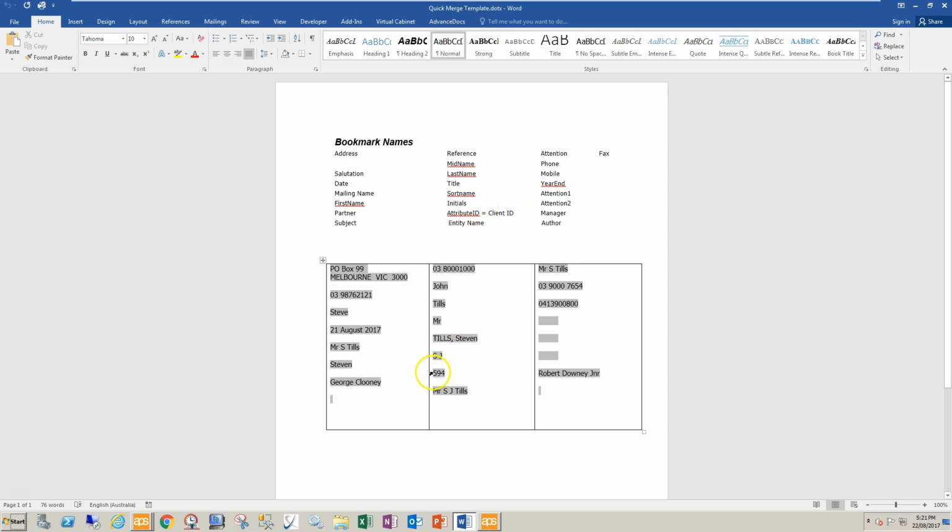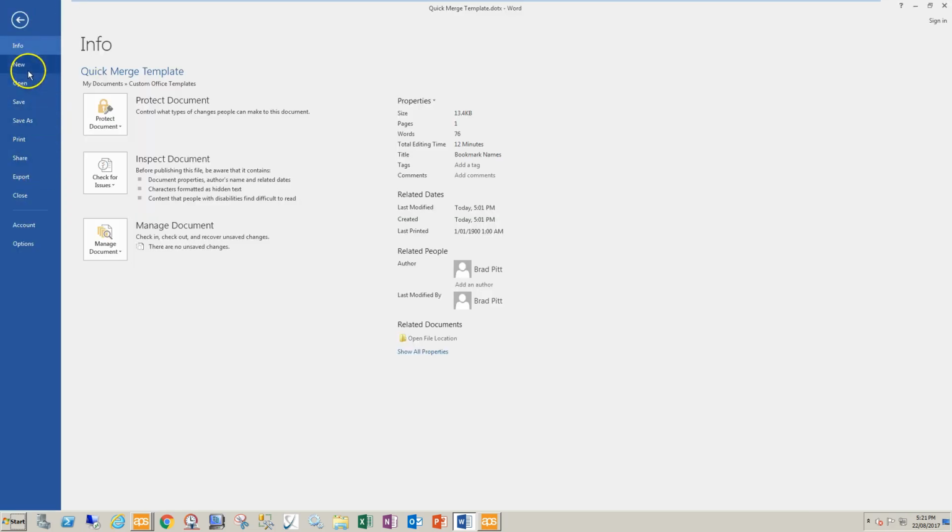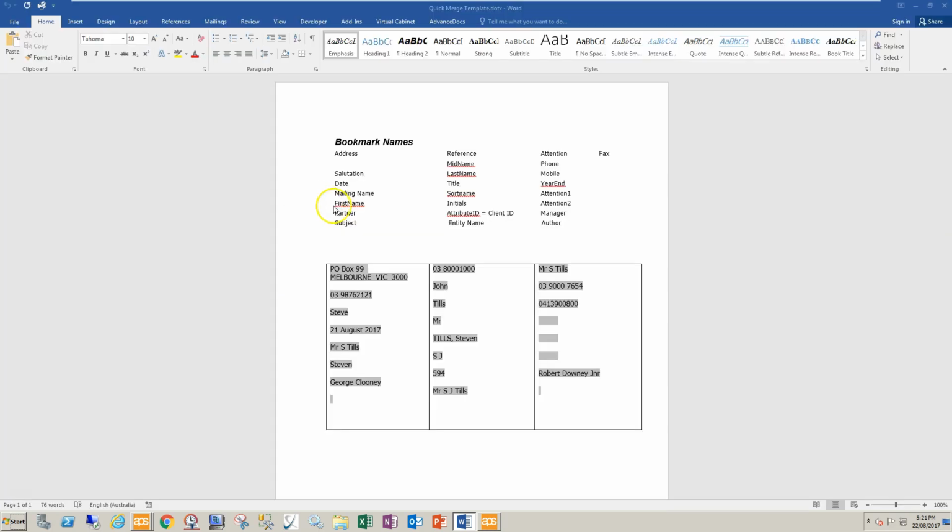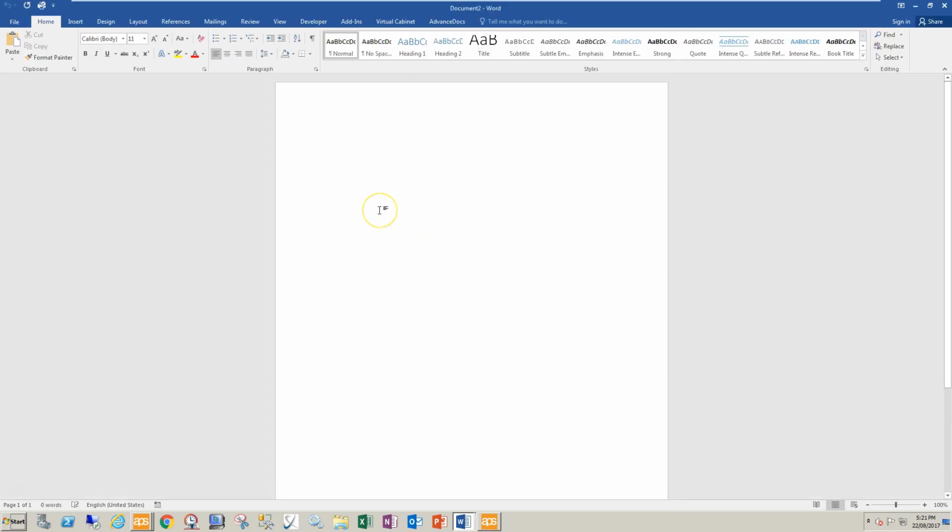In this case, for this client, it's 594, and then you've got entity name, and then you've got things like attention, phone, mobile. So all of these words can be used to create merged templates. So let's create a very basic template, and you would have first of all the client's name.